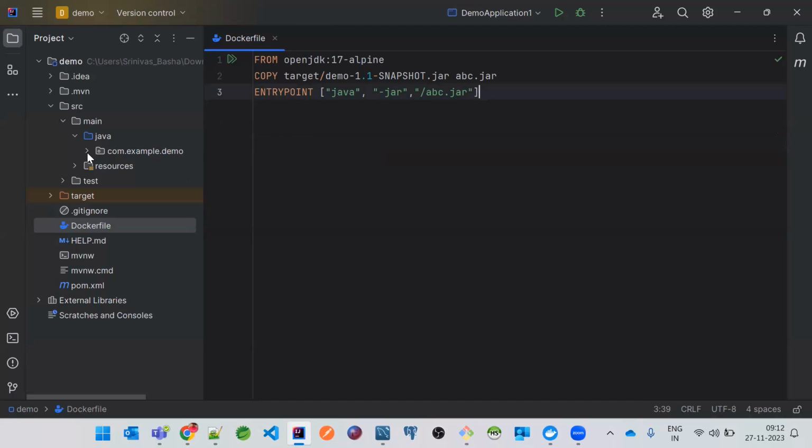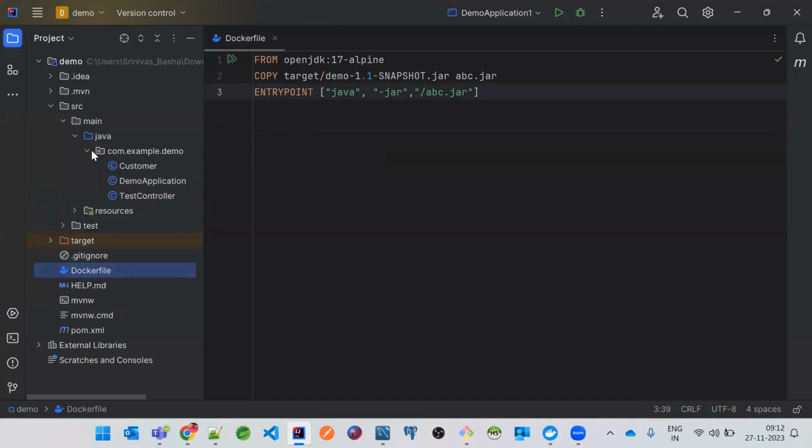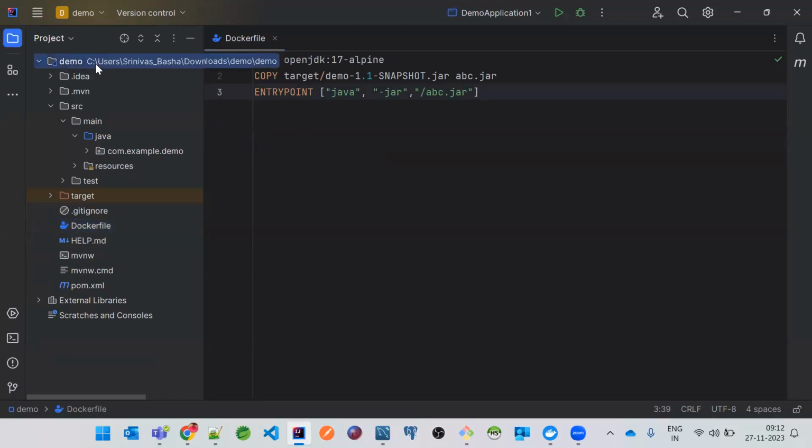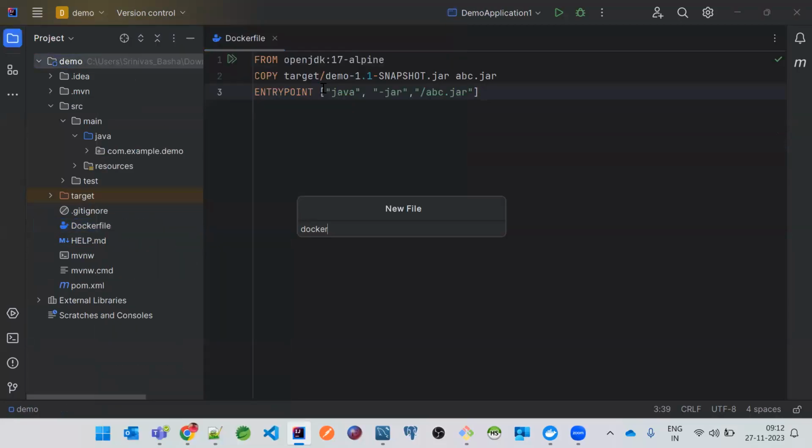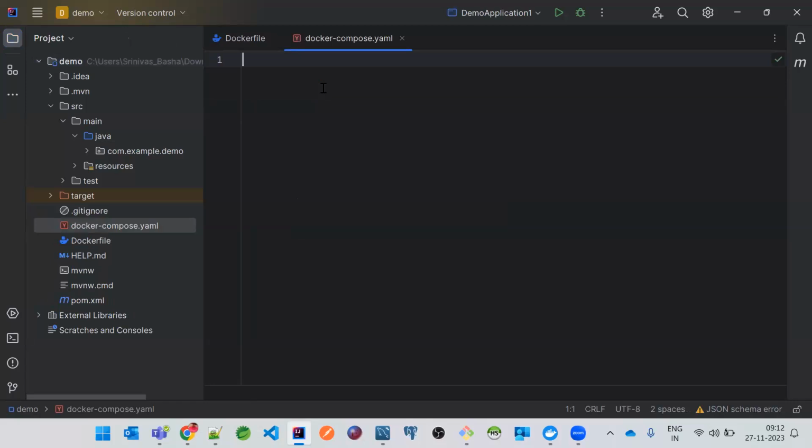Okay. So first of all, I will create a new file, docker-compose.yaml. Here I want to write the version as 3.8. Okay, so let me tell you what this version 3.8 is.